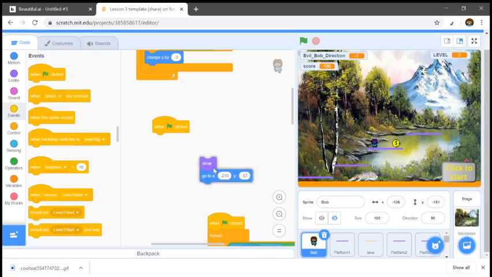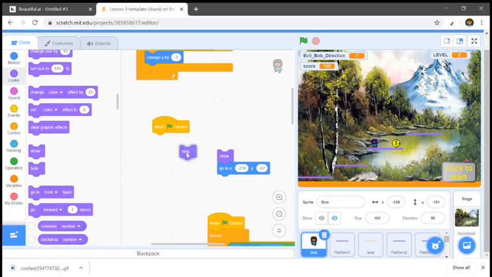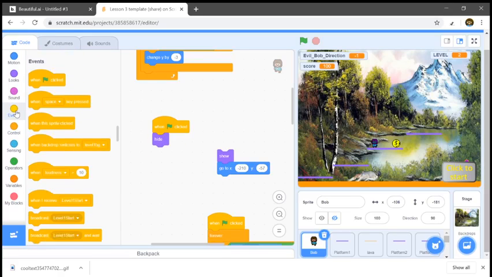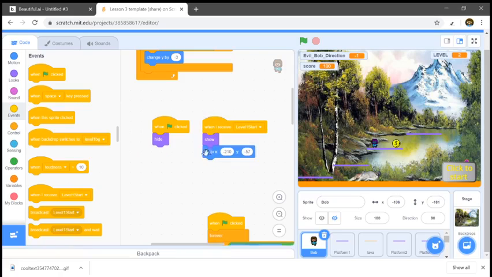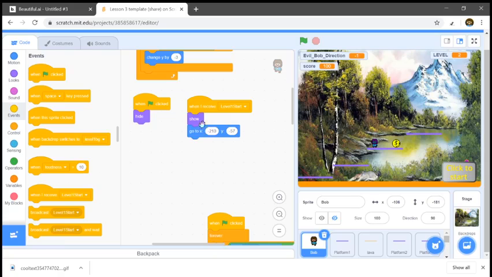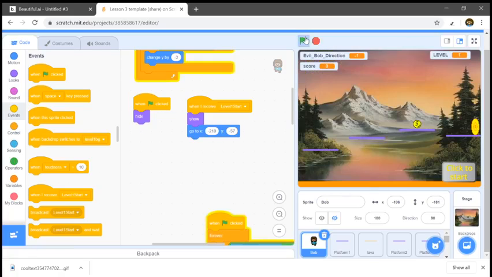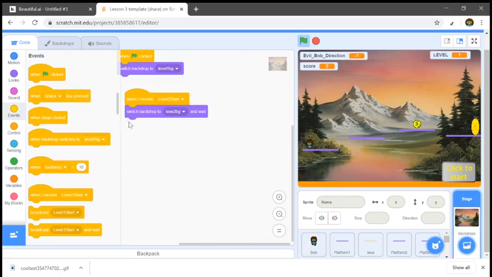I want Bob to hide at the start of the game, so I'll separate that. I'll go to looks and I'll hide him, and I'll create a new event called when I receive level 1 start. It's on the right one. That's handy, isn't it? So when I receive level 1 start, show. So now, the start of the game, before I click that button, did you see that? Let's just do that again. Bob Ross appears. So it's not there until I click the start button. That's perfect.